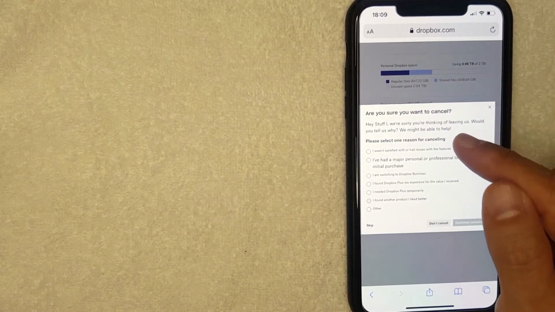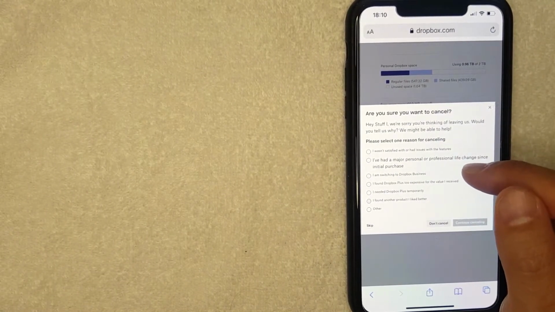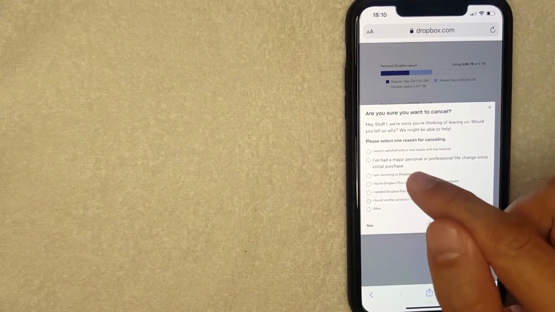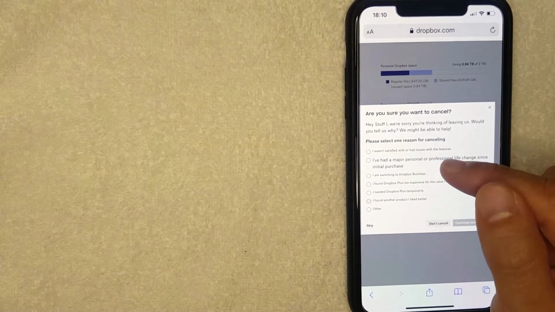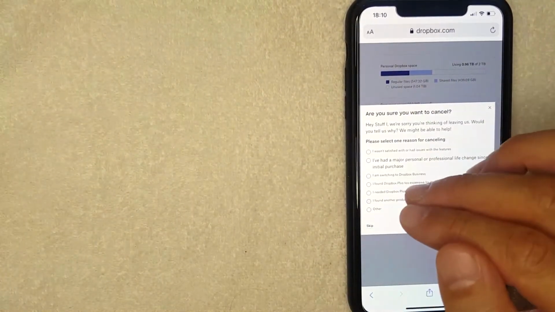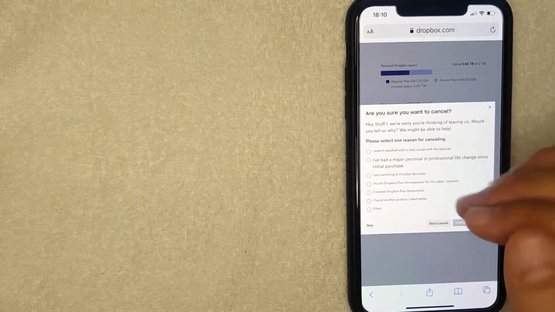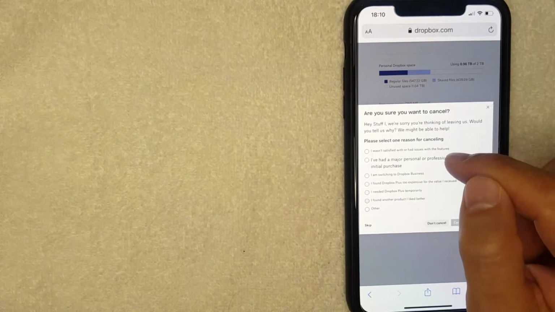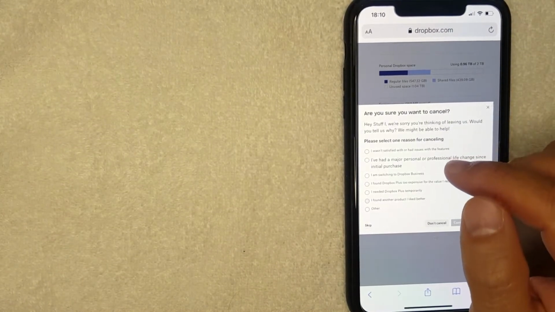Next, this multiple option question is going to pop up. They're just asking for a reason on why you'd like to cancel. One thing I want to let you know is before you cancel your Dropbox subscription, just know that if you are over your quota for a free Dropbox account, that's going to do a couple of different things to your account. So once you cancel your Dropbox subscription, it's going to drop you down to the free plan.